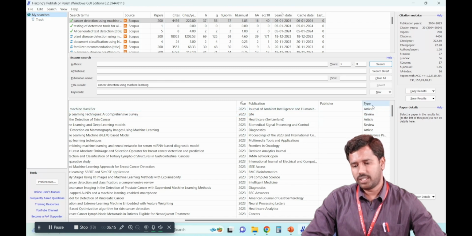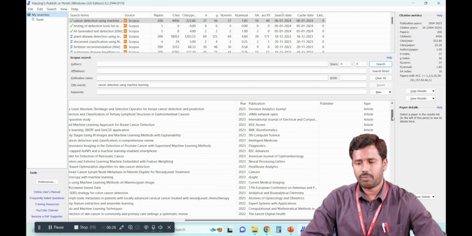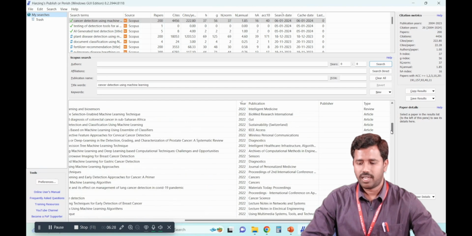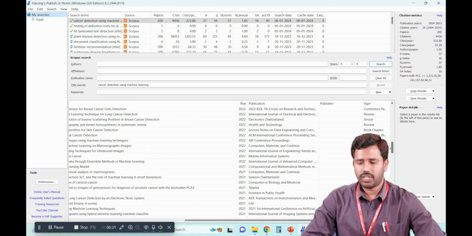So in that scenario, this application itself is providing an option called type, where you can find the category, like what type of article it is, whether it is a journal article or a review article or conference proceedings, data or book chapter, everything is given here.